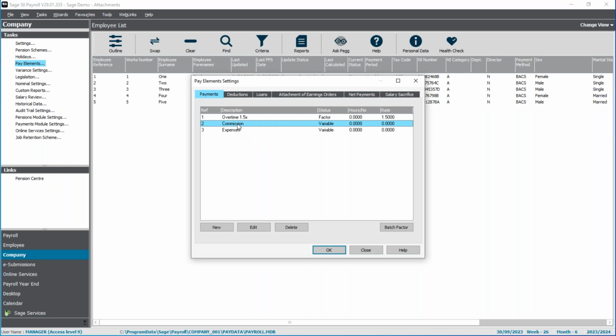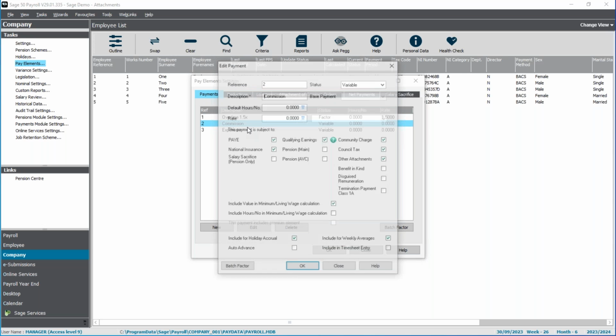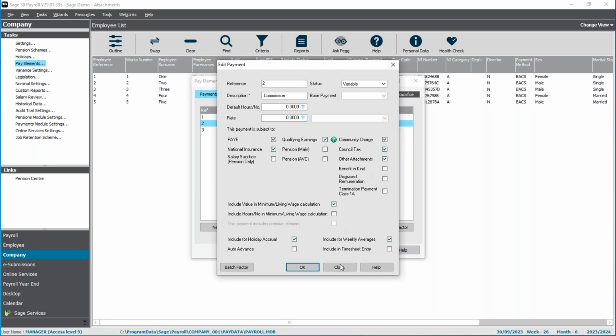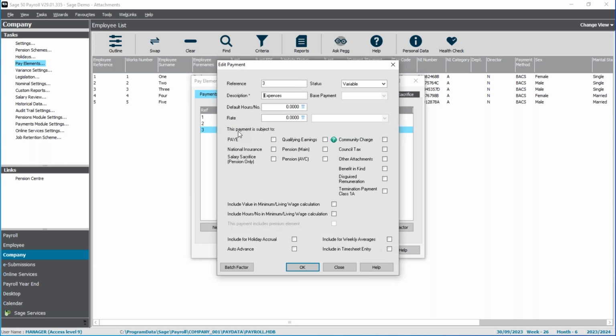And you'll see I've got payments for overtime, commission and expenses. So overtime and commission are subject to tax and national insurance, and should be included in attachable pay. So if I edit the payments, you'll see that I've already ticked the 3 boxes here on the right hand side. Exactly the same for commission, those boxes have been ticked. But for expenses, when I'm reimbursing expenses to my employees, I don't want to include that in the attachable pay. So for that reason, these boxes for my expenses payment have been cleared.